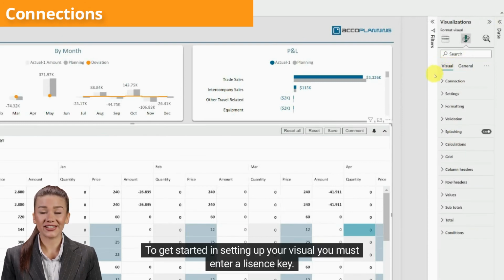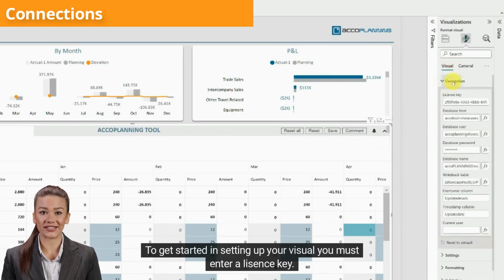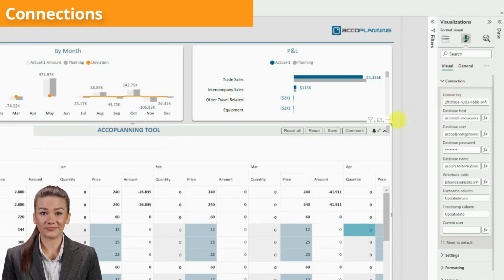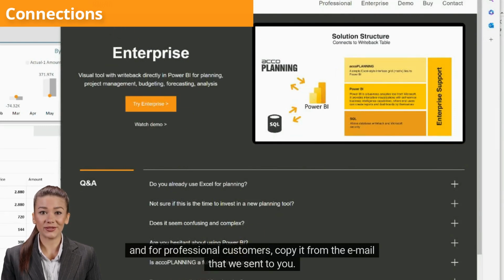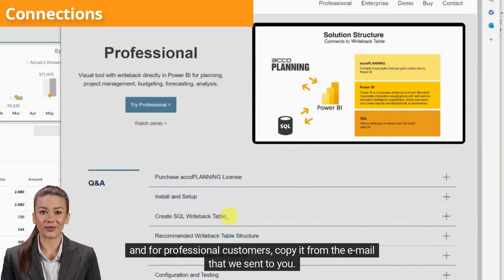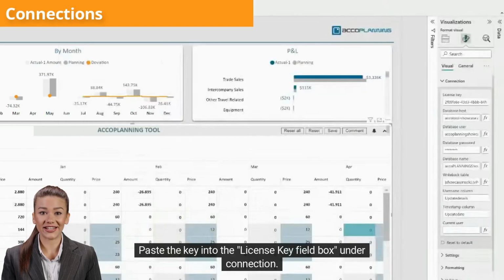Connection. To get started in setting up your visual, you must enter a license key. For enterprise customers, find and copy it from Microsoft AppSource. And for professional customers, copy it from the email that we sent to you. Paste the key into the license key field box under Connection.